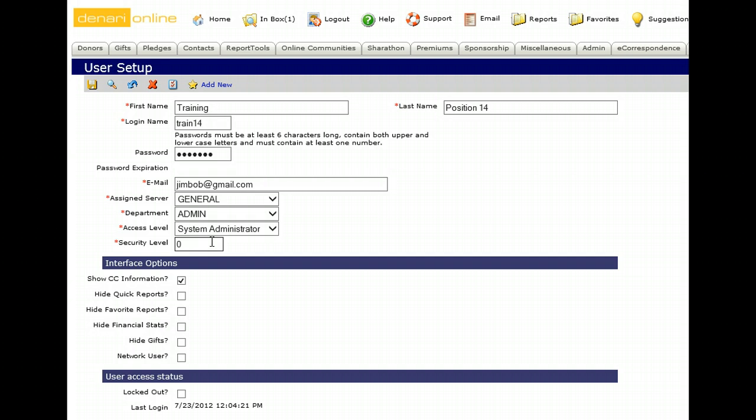In the interface options section, we have a number of checkboxes that allow us to further control user access. The first is show credit card information. Unchecking this box means that even though the user may have system administrator or data entry access, they will not be able to view or edit credit card and electronic transfer banking information.